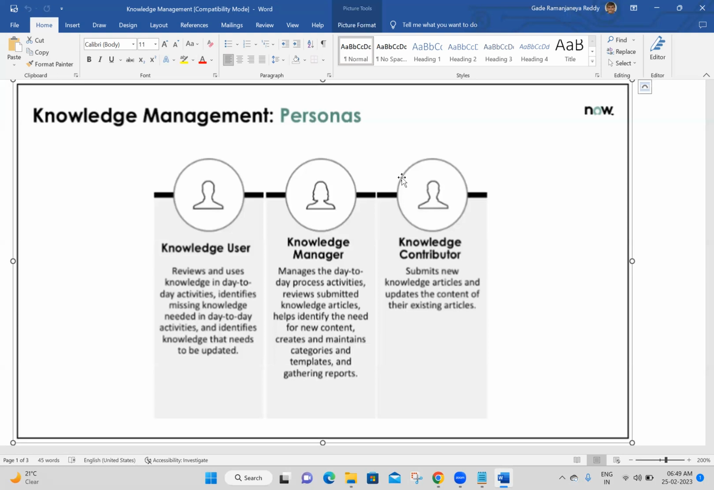Knowledge manager manages the day-to-day process activities, reviews submitted knowledge articles, helps identify the need for new content, creates and maintains the categories and templates and gathers records. Okay, we can say knowledge manager will take care of the knowledge management life cycle. He will take care of the entire knowledge management life cycle.